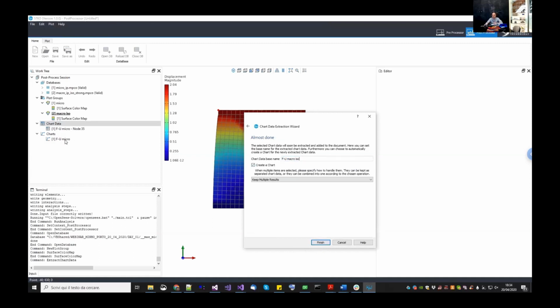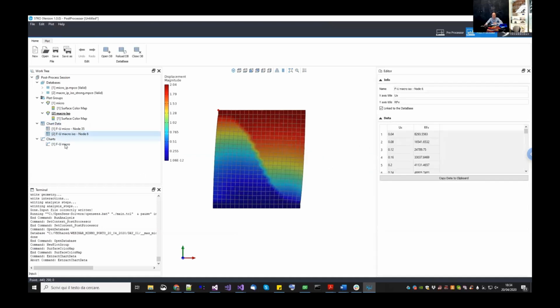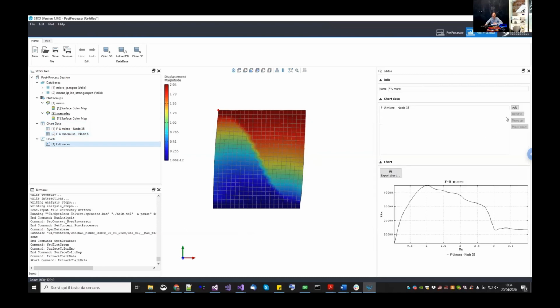And I don't want to create a chart because I'm going to overimpose it on the previous chart. So I don't want to create a new chart, just the chart data, which is this one. Then I go here and I load it. So this is what happens. You see a quite large overestimation, okay? Doing the homogenization along the x direction. Now imagine if we had done the same homogenization along the weak direction, probably what would happen is to have an underestimation of the strength.